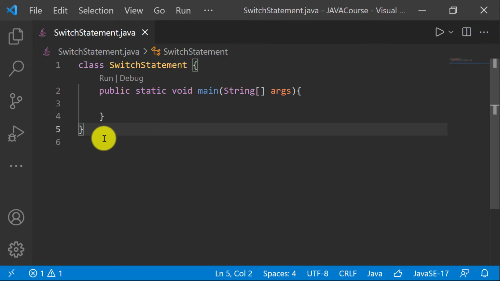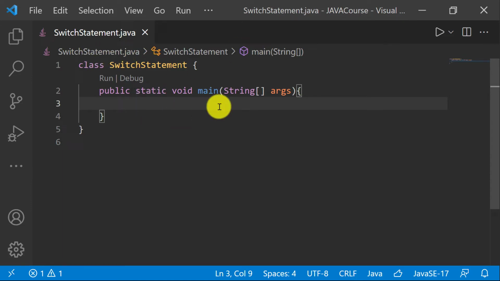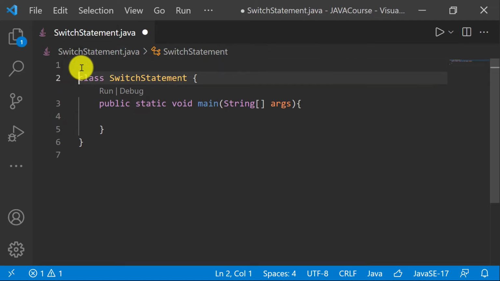I have opened a basic code for you all, a simple class with a main function. If you have seen the previous videos, I hope it is clear what I have written here, what a class is and what a main function is. Now I would like to take an input from the user, and I will give the switch statement accordingly. So first of all, let me import that first.